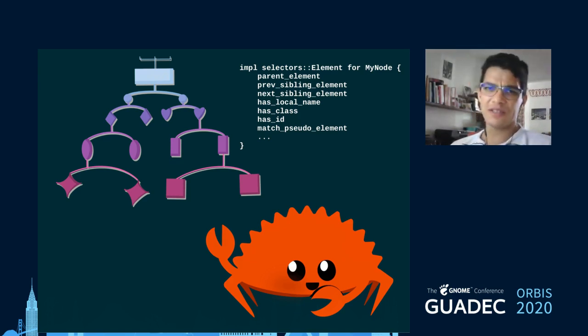So the Rust crate that I want to use to do CSS matching demands that you implement this kind of interface for your own representation of the DOM tree. It's not terribly hard to do. It took us a while to do in librsvg because there was so much code that needed to be refactored. But for gnome-shell, I expect that it's going to be a lot easier.